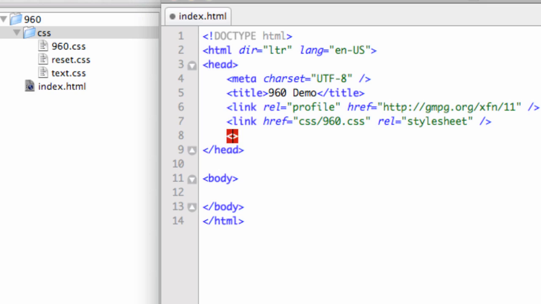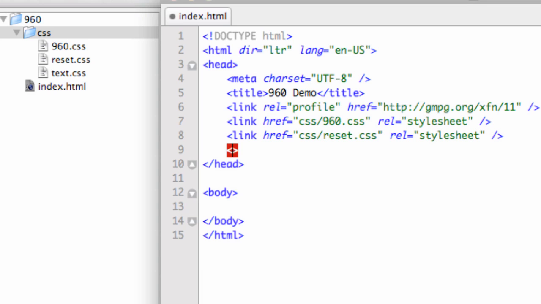And I need two more. I need another link tag with an href for CSS folder / guess what? Over here, reset.css. And then the rel is going to be equal to style sheet once again. And I'm going to go ahead and close that out. And let's do one more. Link href equals CSS / text.css. And that rel is going to be equal to style sheet as well. I'll spell that right. And we are done.